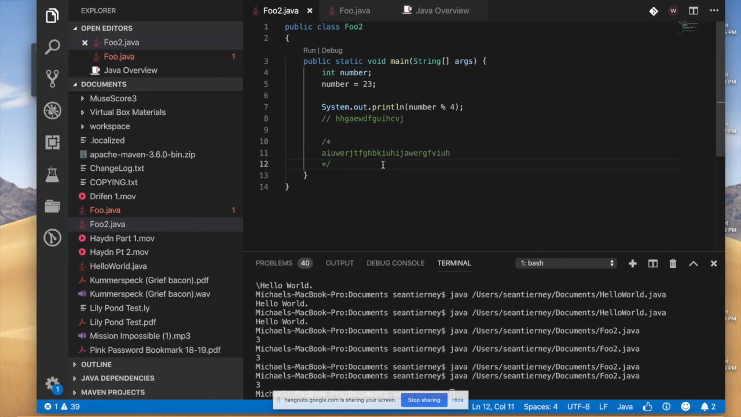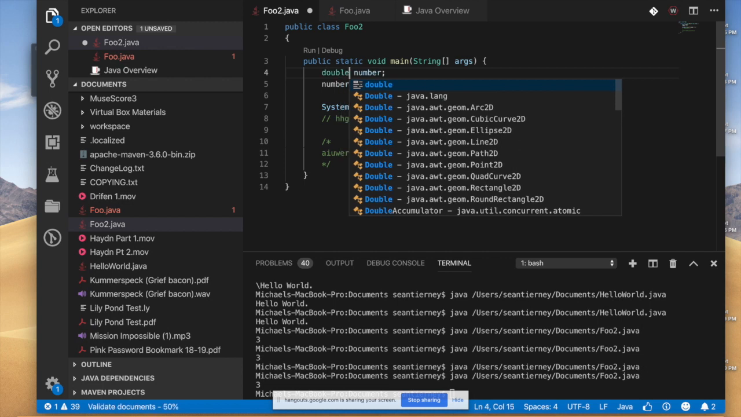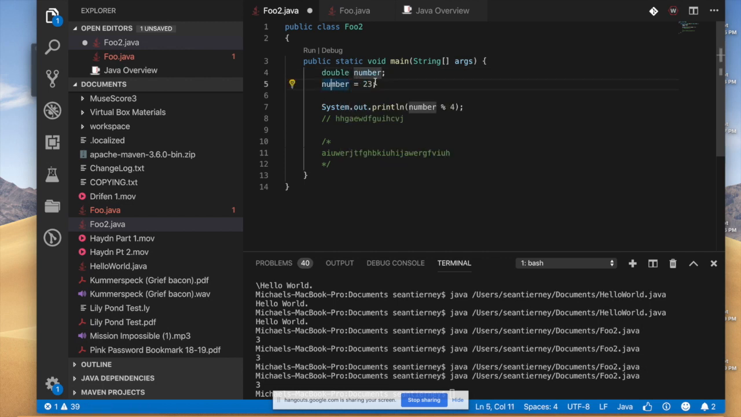So, back to our talk about variables. We've done integers. Let's move on to doubles. Where we say int number, you could really just say double number. By the way, number is just the name of it. You could call it Bob if you want to. So you could do that, double number equals 23, and it should still work exactly the same.